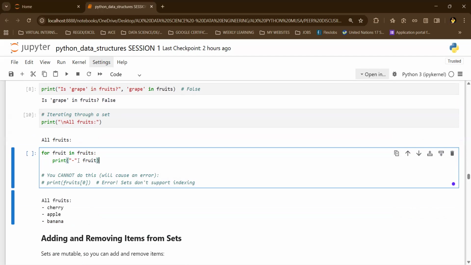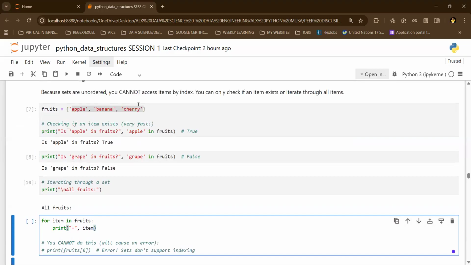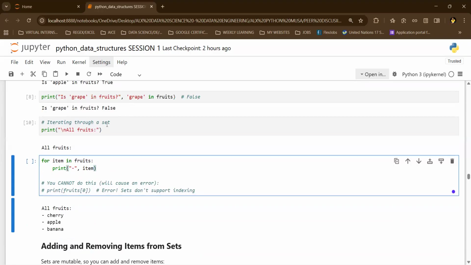So we print this space, or even I can call it hyphen. So we print hyphen, followed by the fruit. Remember, this one is not a keyword, so we can change that to item. So for item in fruits, print the item. These are the items: the apple, bananas, and the cherry. So we want to print each one of them.